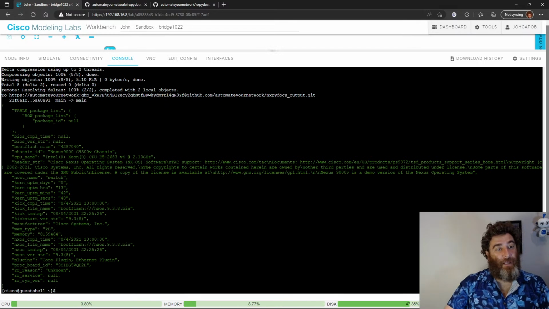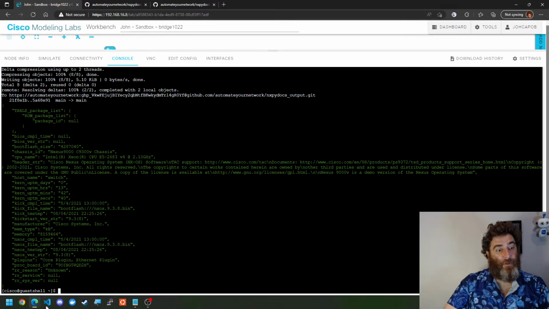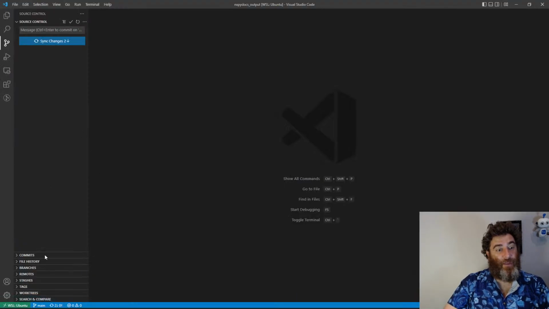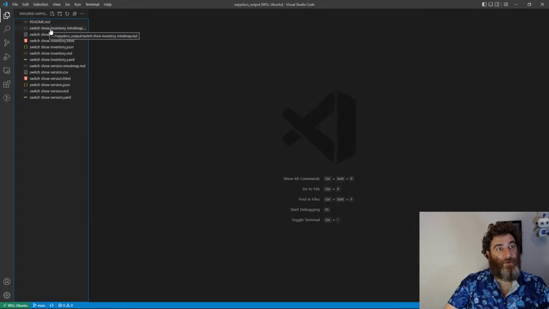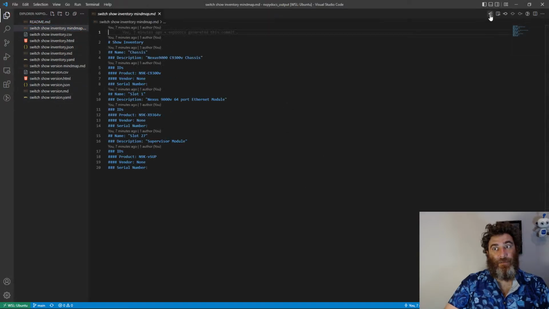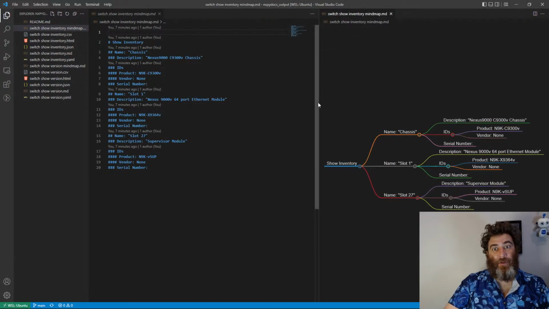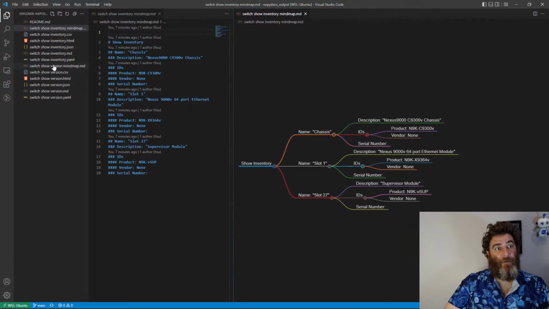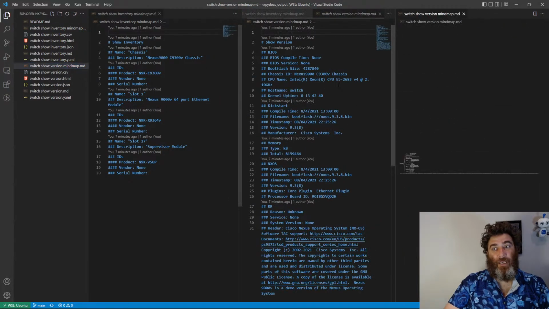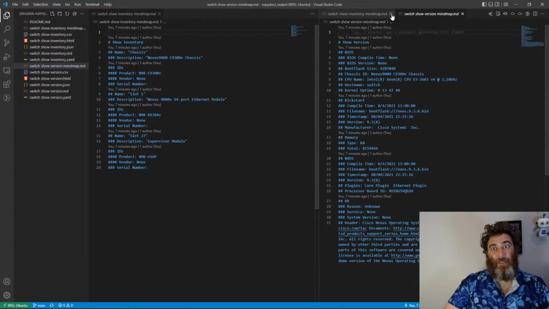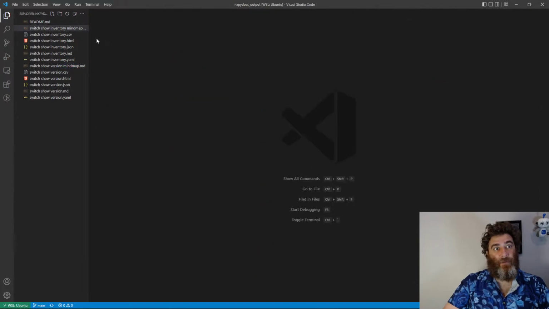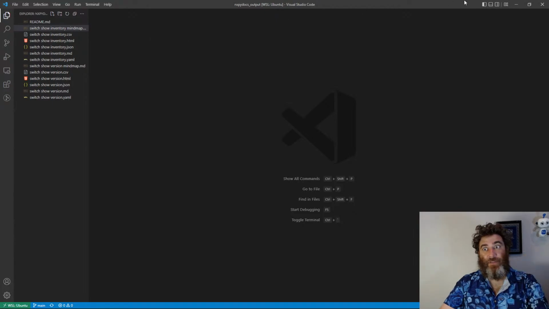And they all have, yeah, look, good, good. So now if I go into my repo and refresh it, I have switch show inventory and all my different files, and switch show version and all my different files. And there is the show inventory mind map. There's the show version mind map. Excellent, excellent. Wonderful. Very good stuff.